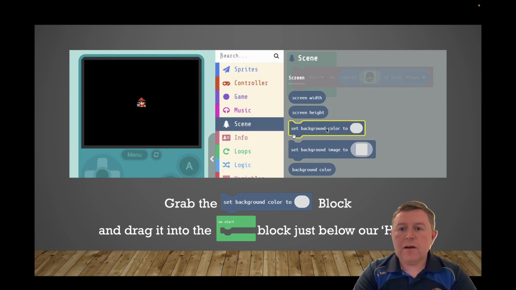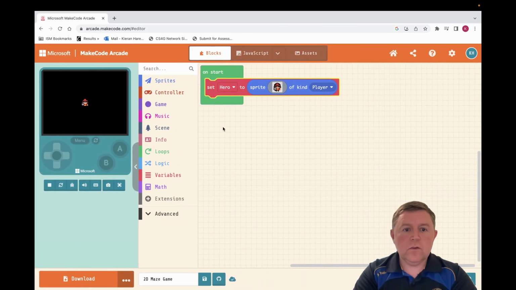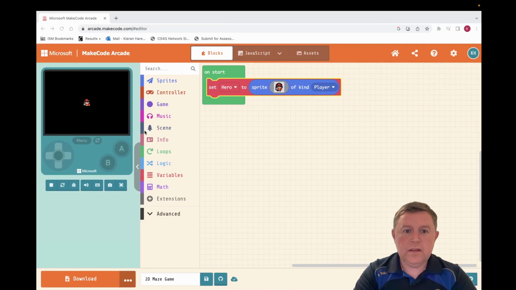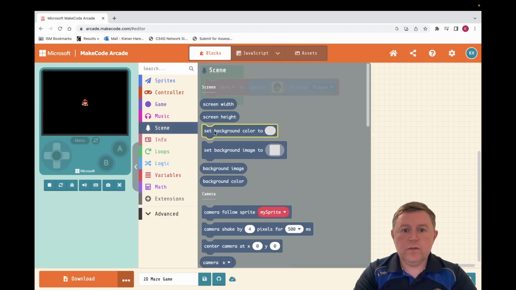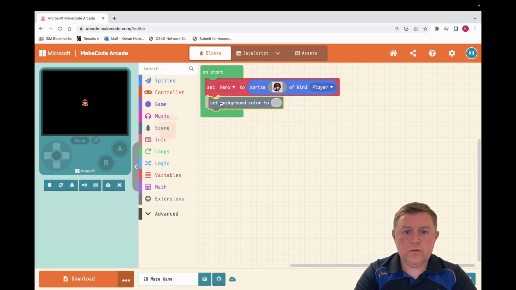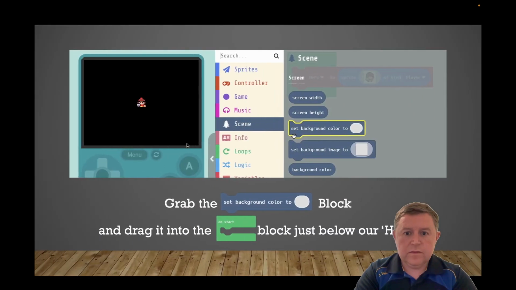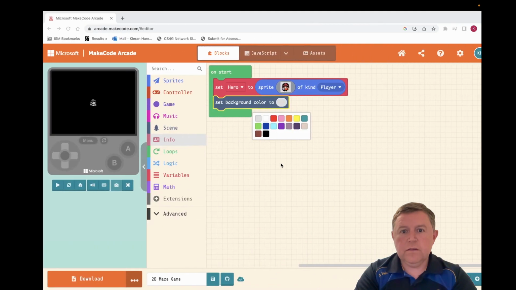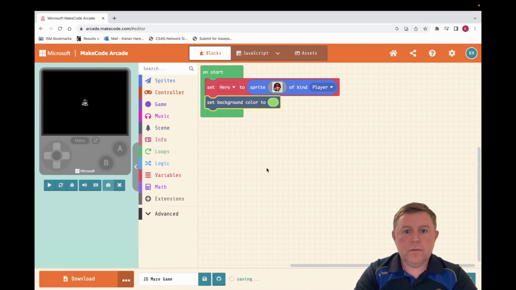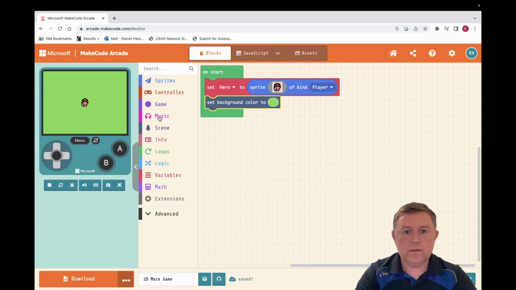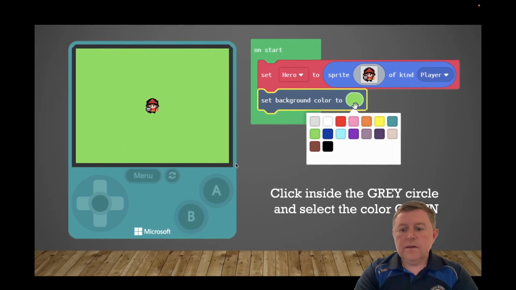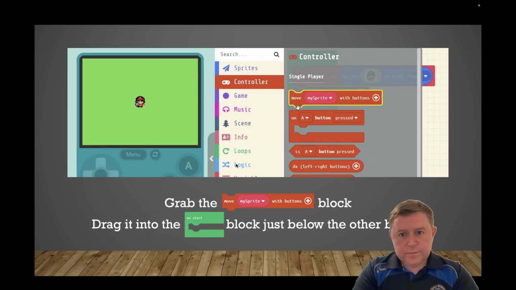So we're going to set the background color. We're going to go find the block for scene here, and we're going to do set background color. And we're going to choose our background color. In this case, we're going to choose green in this one. There we go. It should pop up here on our device. There's our sprite, our little hero.